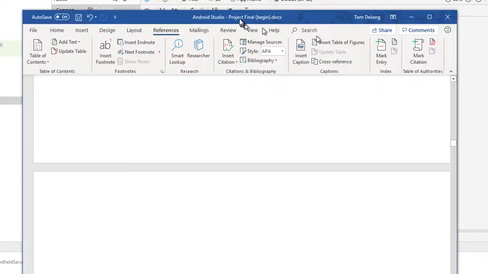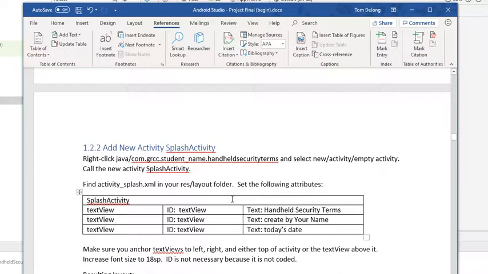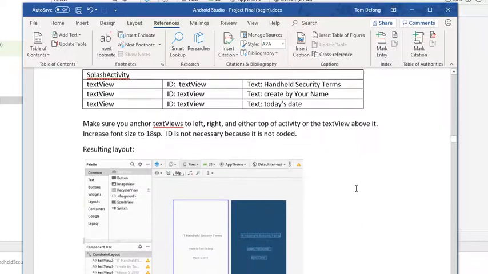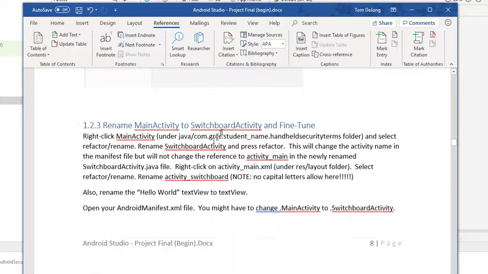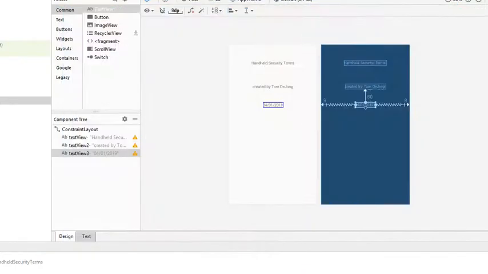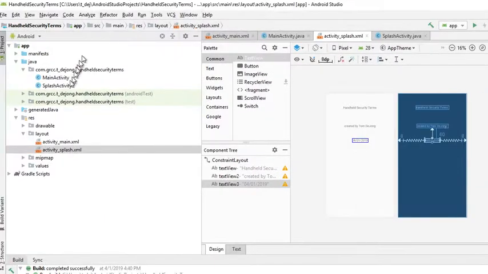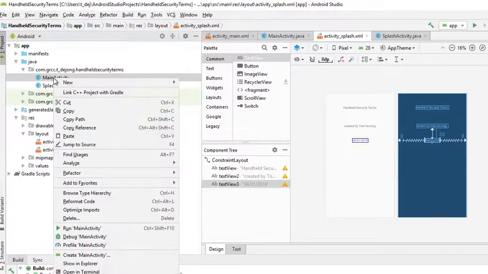Now if we look at our instructions here, the next thing we want to do, we got all this stuff done. We want to rename our main activity to switchboard, okay? To do that, you go over here to your main activity. Let me make this smaller so you can see what I'm doing. Main activity right here. Right click on that.